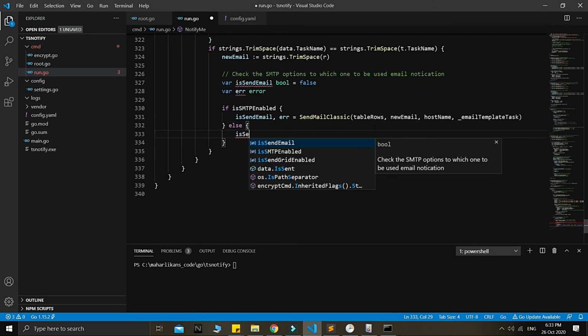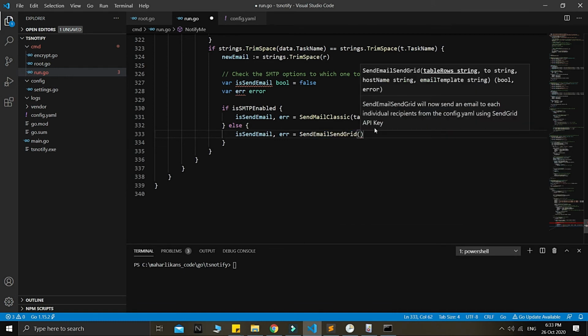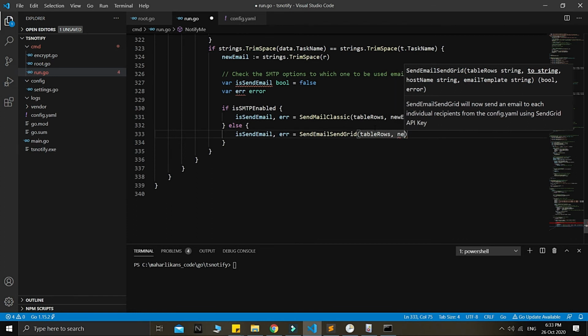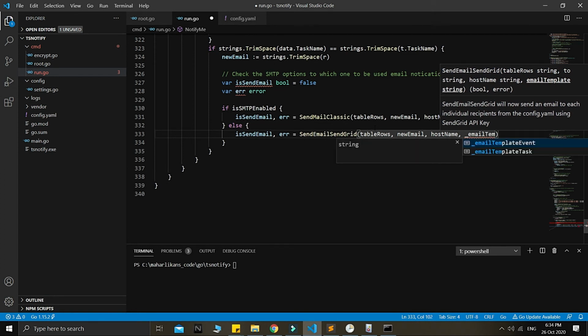Is send mail, so we use back the same. Then we use the sendGrid, guys. Okay, tableRows, and then another one is a new email. We feed all this information, guys. We pass on to these separate functions. Now you remember early on we created the sendmail classic and the sendmail sendGrid. So we will continue. Then the host name, and then email template. Okay, task.